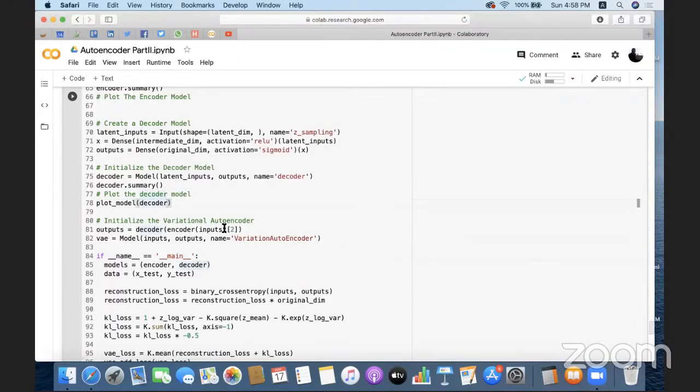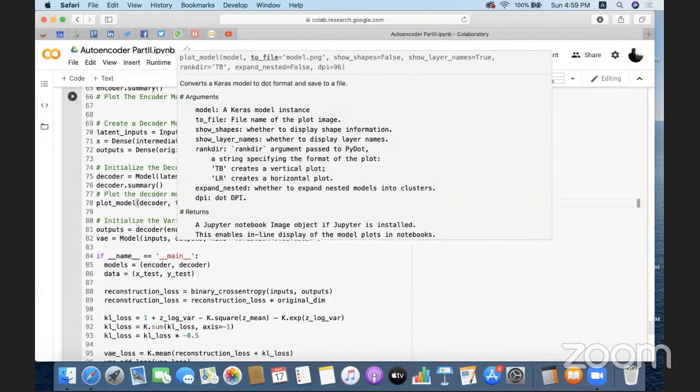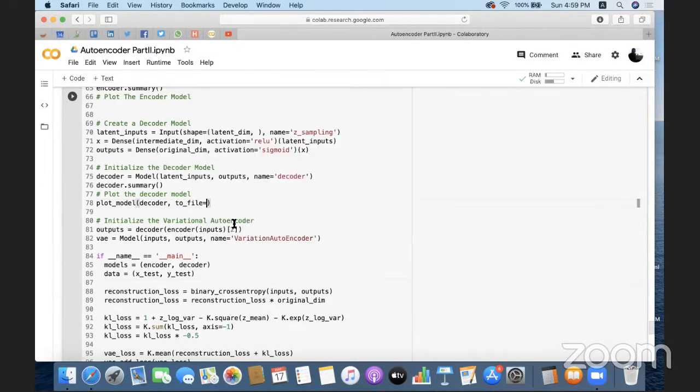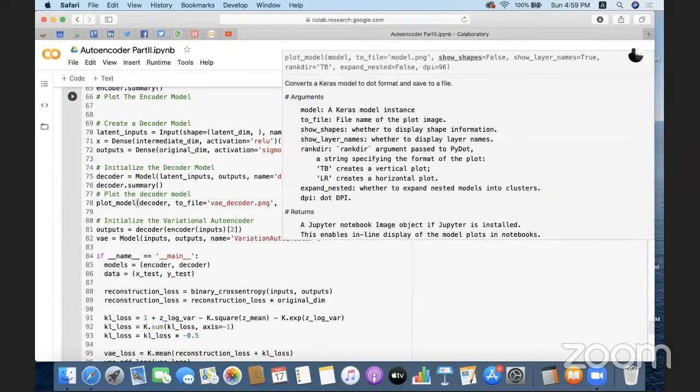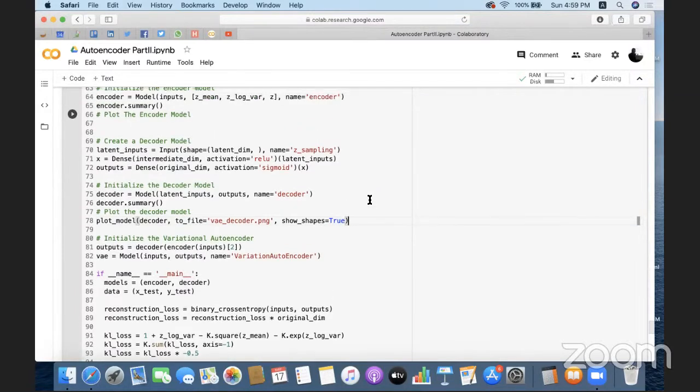So let's say we are going to define the decoder here in order to plot the model, and we are going to define the to_file attribute. Let's call it vae_decoder.png. You're going to get the decoder. As well as that, you can show the shapes of data. So show_shapes is by default false, so you can set it to true. Within that PNG file, you will be able to see the decoder information also. So that's how you can plot the model.